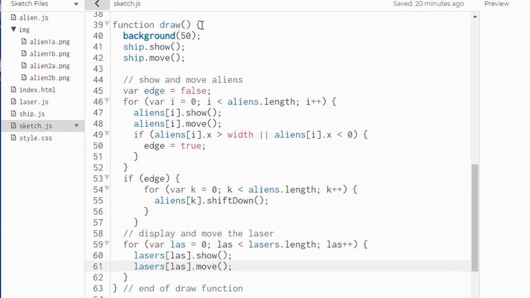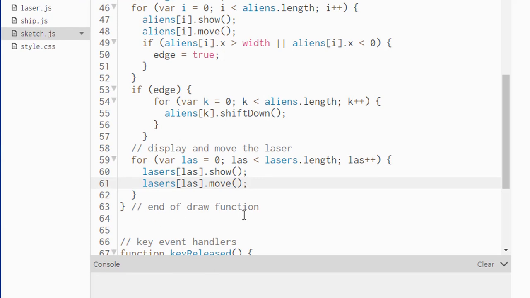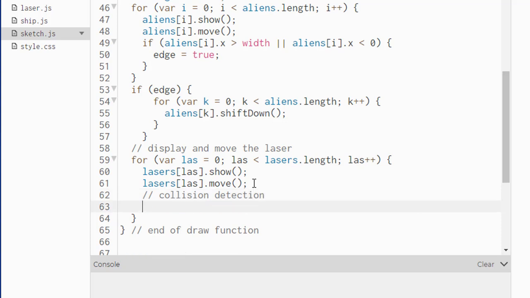So find your global draw function in the sketch.js file. Mine begins on about line 39. Go down to the end of that draw function and inside the loop that we made earlier, let's add code for collision detection. I like to put comments in here so I know what's happening. Right after lasers.show, lasers.move, we're going to create another for loop. So this is going to be a loop inside of a loop.